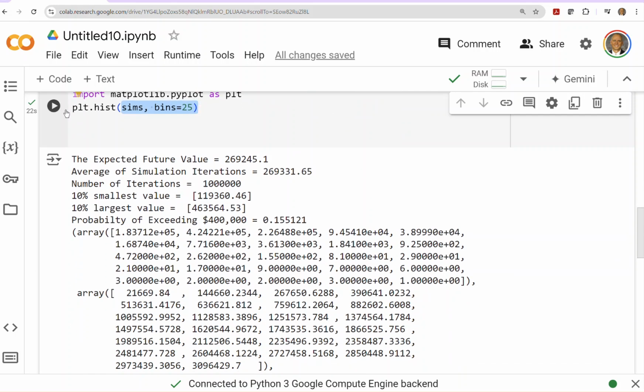There's the results when you run this program. It gives you the expected value of 269,245, exactly what we're expecting. The average of the 1 million iterations is 269,331 after you run that. There are 1 million iterations. The 10% smallest is 119, 10% highest is 463.